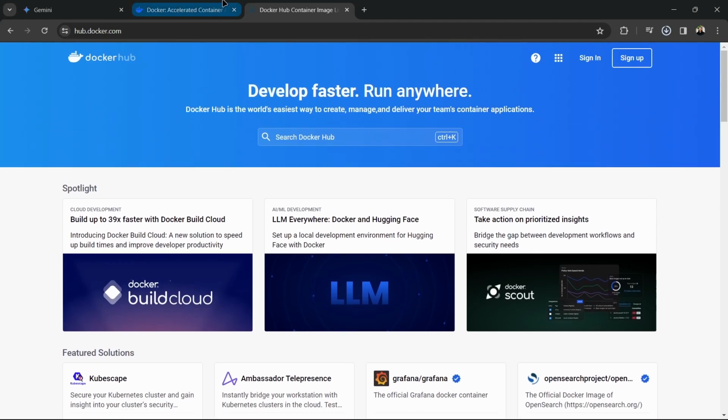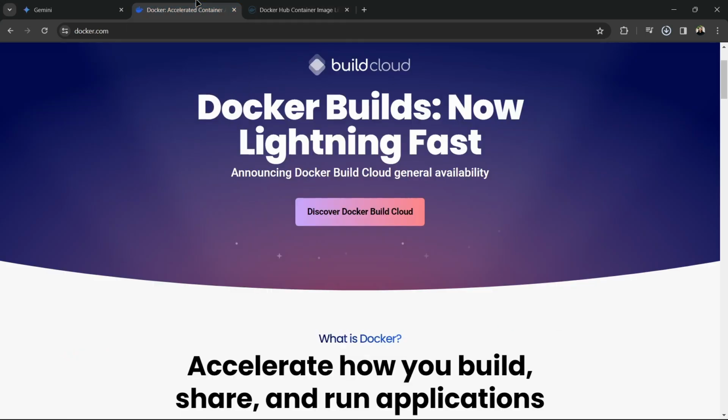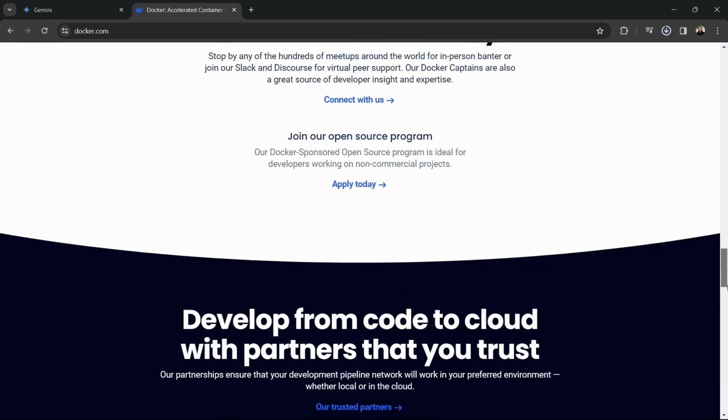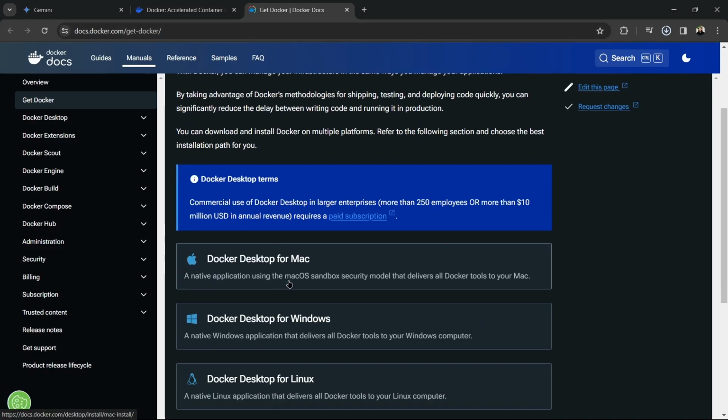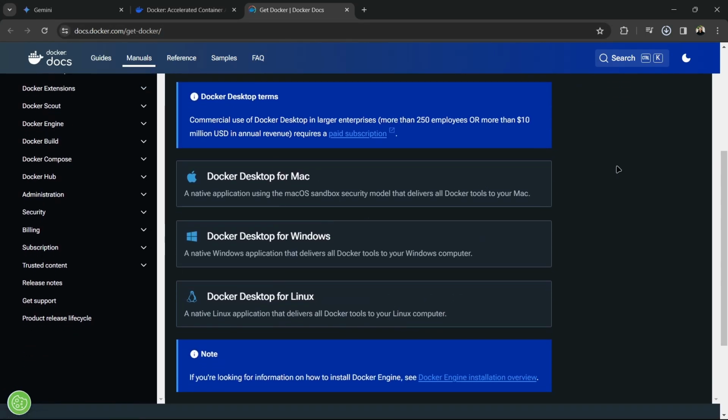So let's start by installing Docker. You can visit docker.com to install it, and when you scroll down on docker.com, you are met with this option, download Docker. Click on get started and you will be presented with three options. The first one would be Docker Desktop for Mac, Docker Desktop for Windows, and Docker Desktop for Linux.